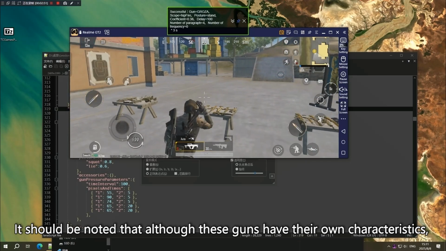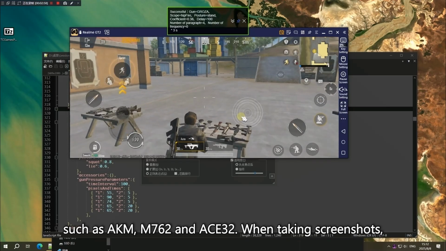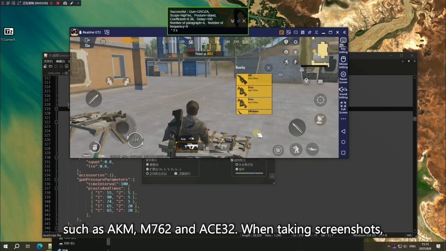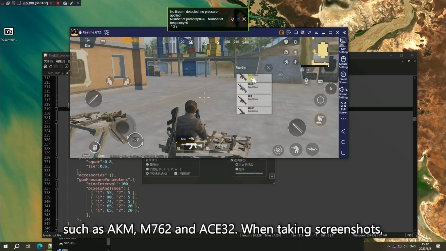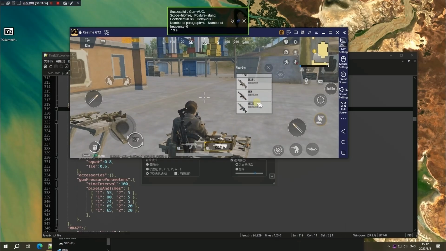It should be noted that although these guns have their own characteristics, there are always one or two that are similar, such as AKM, M762, and ACE-32. When taking screenshots, try to retain their respective characteristics and then adjust the similarity.